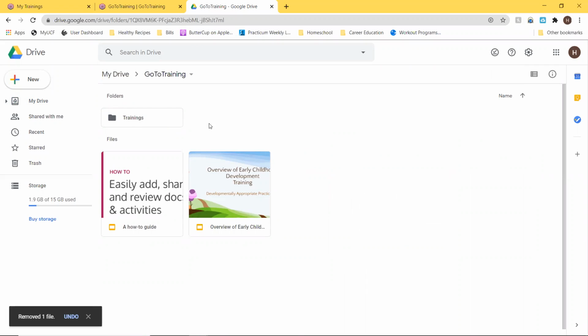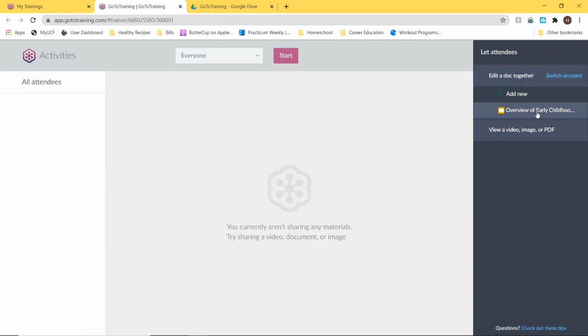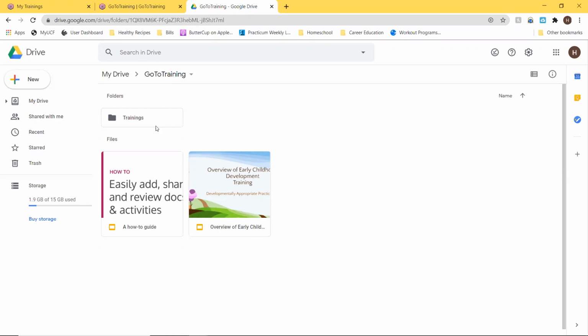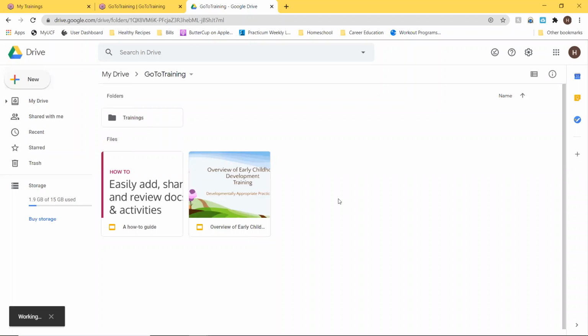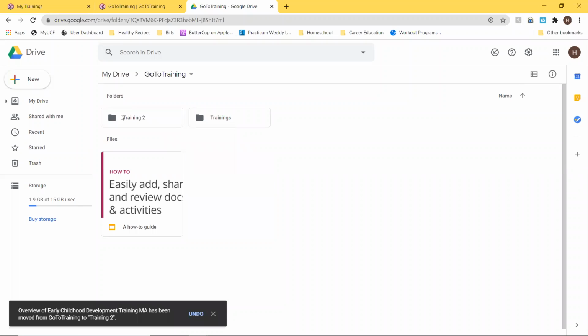Up here, I have a folder. So let's say I have several trainings that I want. I can make a folder for those things. And let's say on a specific day, I have one training on Wednesday, but the next training is totally different. So what's inside those folders will not be shown here. So let's create a new folder. Put training 2. Great. And let's put this one inside training 2.